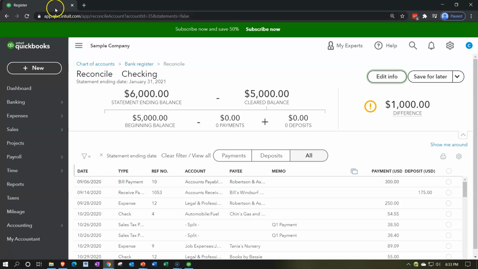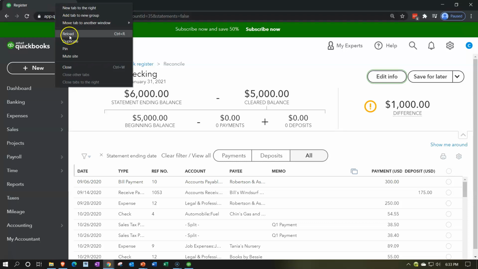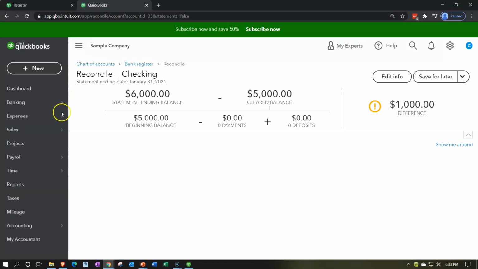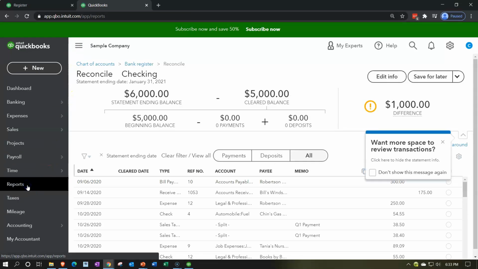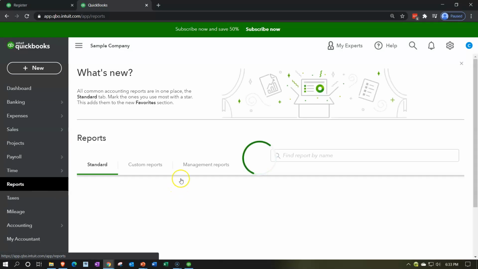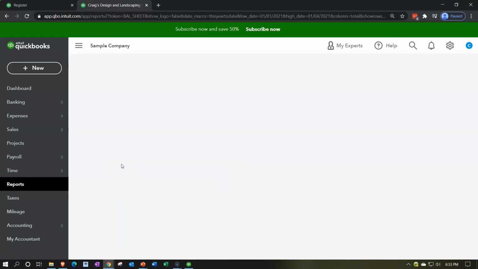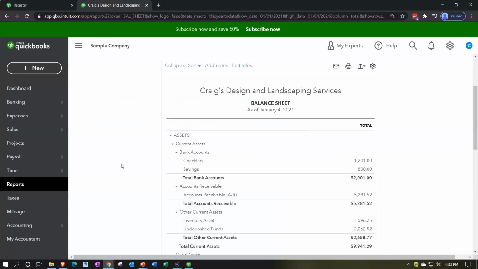To do that, I'm going to duplicate the tab up top. I'm going to right-click on the tab up top, and we're going to duplicate the tab. And we're going to be opening up our favorite two reports, those being the balance sheet and the income statement. So let's open up the balance sheet and the income statement. I'm going down to the reports below, and we're going to open up one of our favorite reports, the financial statement report, the balance sheet report. And we'll open that up.